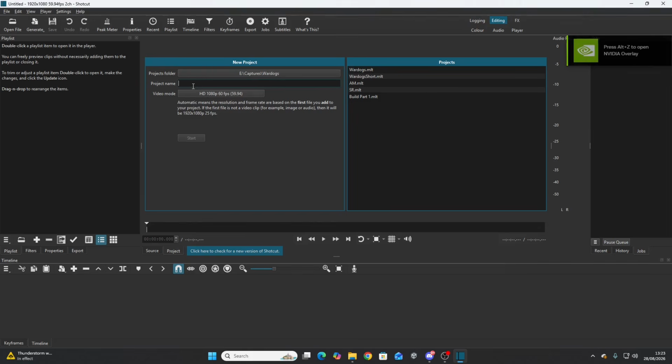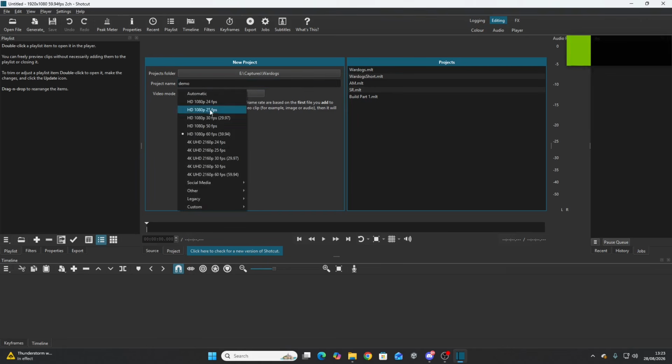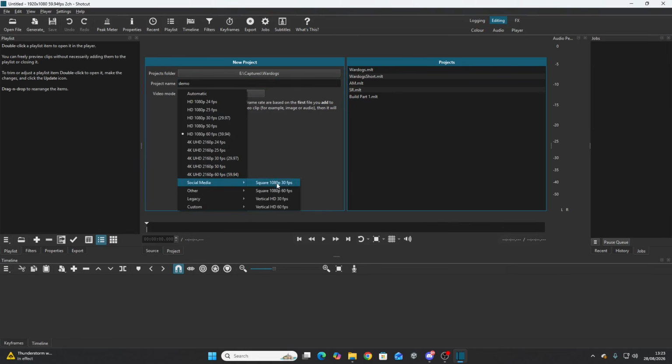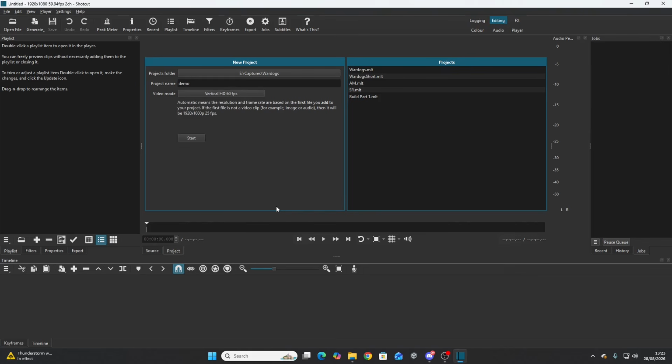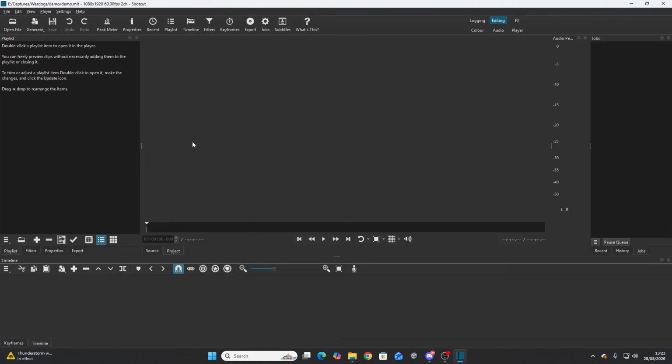So what we're going to do is give it a name. We're going to call it demo. And we're going to change the video mode to social media. And we're going to go for vertical HD 60 FPS. And we're going to start.